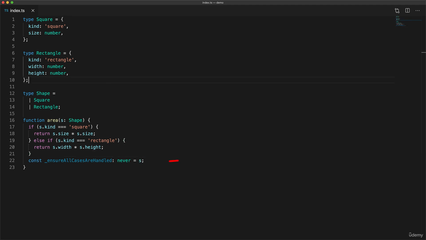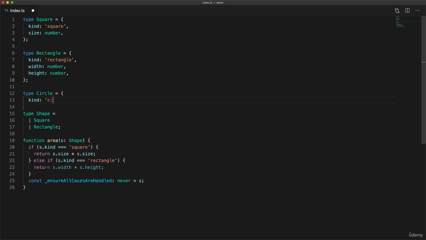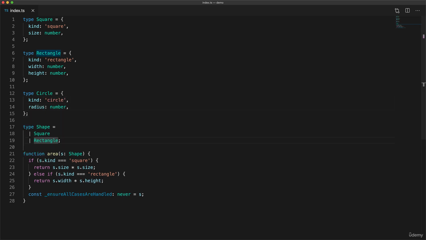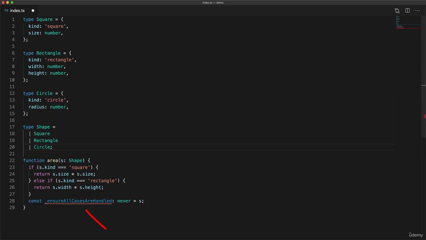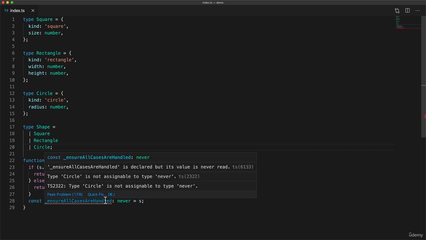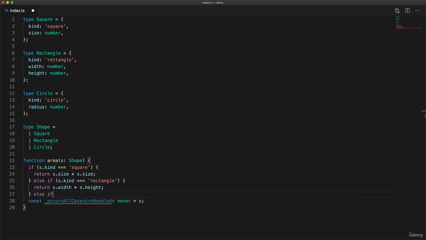Now it is a good idea to leave this never assertion as a part of the area function, ensuring code correctness for future modifications. For example, if in the future we decide to support the circle type as a part of our shape, we immediately get a compile time error because circle is not handled within the area function, and the error message is that circle cannot be assigned to never. This helps the person making the modification, and they can ensure that this new type is handled in all the utility functions.